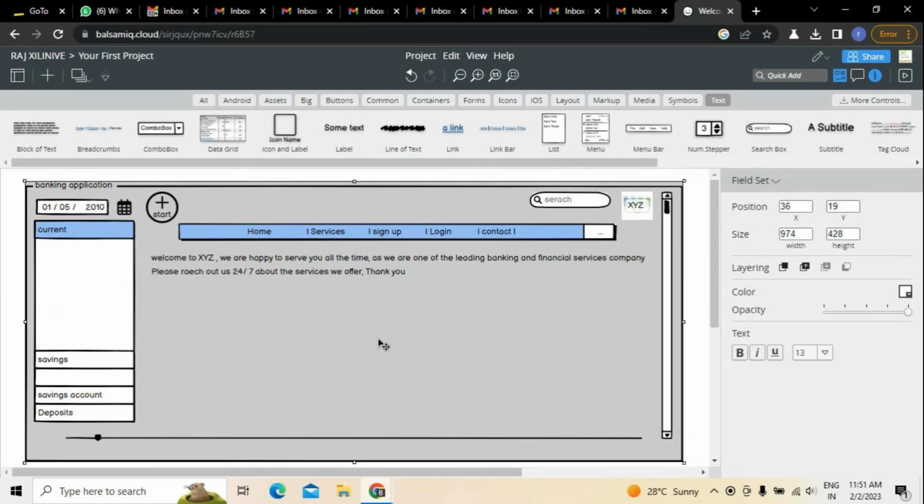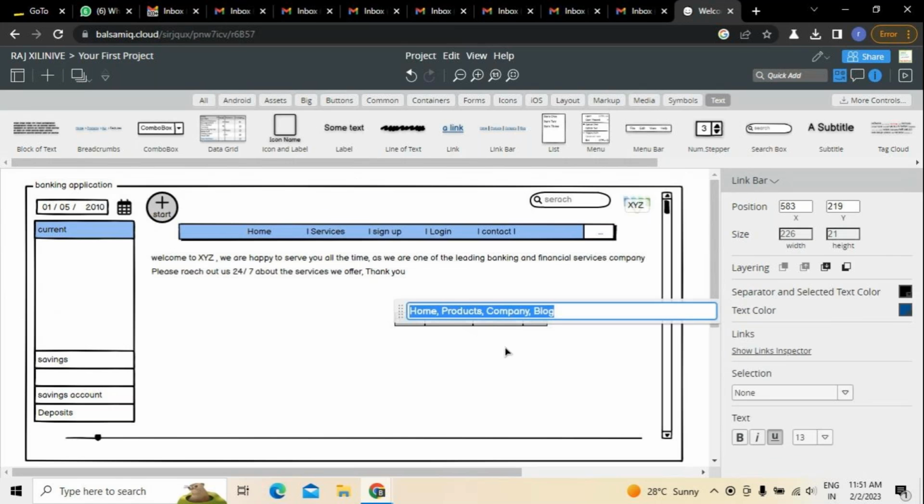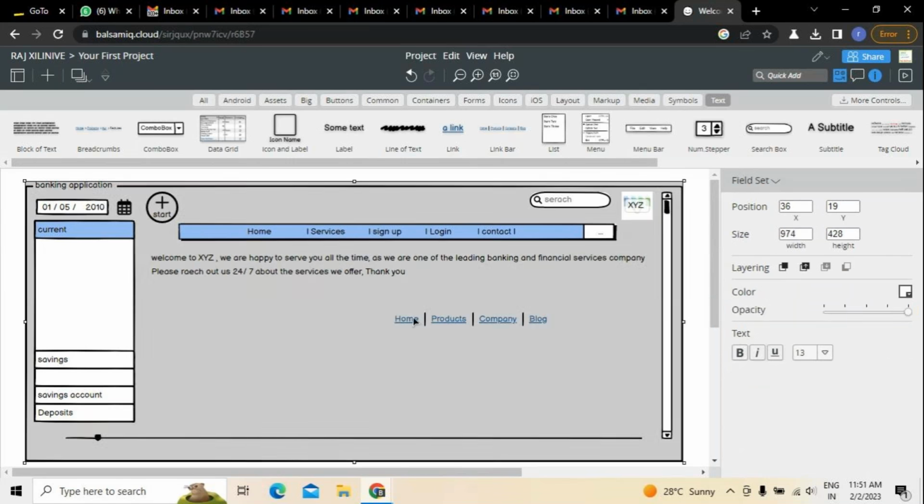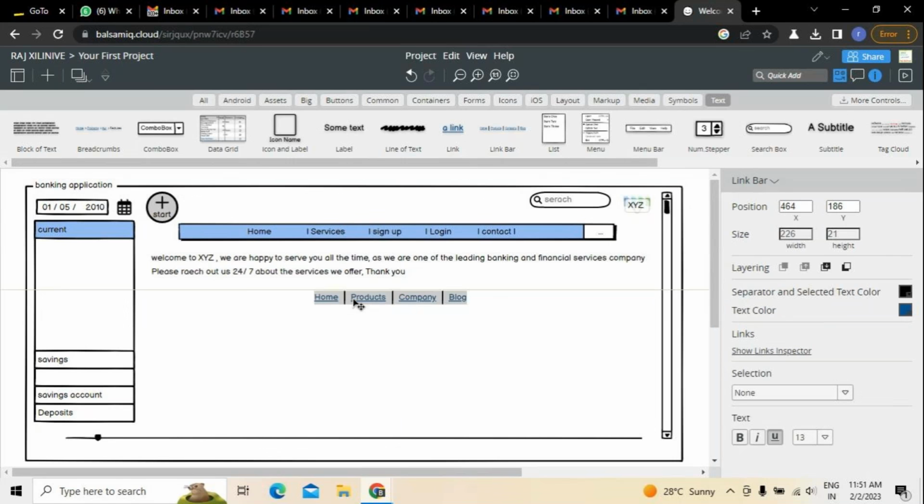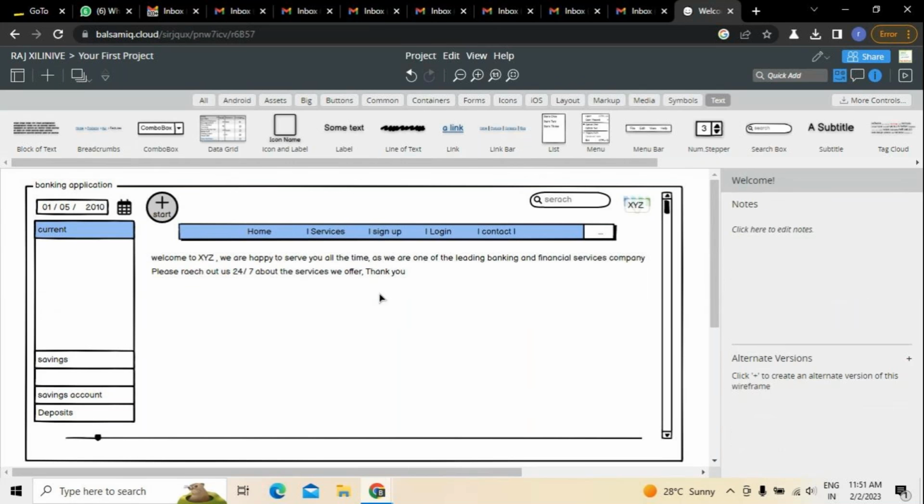At the same time, if there is any kind of link to be updated, any kind of link bars can be updated here, either home, products, or the link bar. At the same time, you can add these services also. Whatever the related information, that also can be used here. It completely depends on the requirements we have.